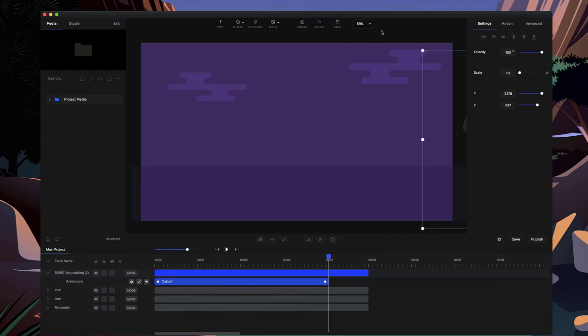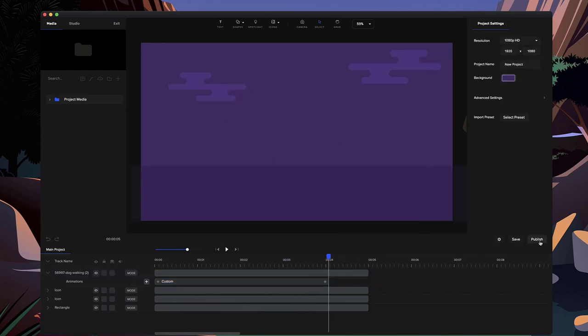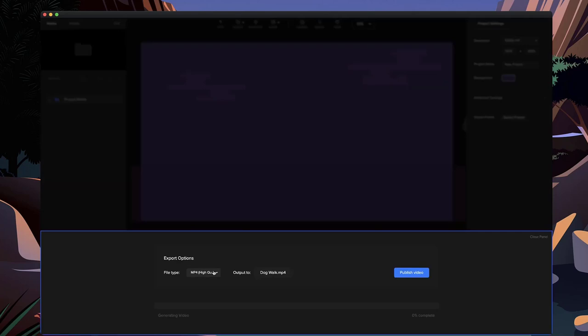Cool, so that's the first update inside CreateStudio. The next one is we've added the ability to publish your videos at a higher quality resolution. So the standard quality is the one that we currently have. And if you really want a really super high quality video render, simply select high quality. It will take a bit longer to actually export the video, but it will be in a high quality. So this is another feature that we've added in.